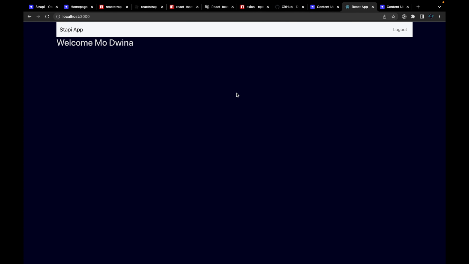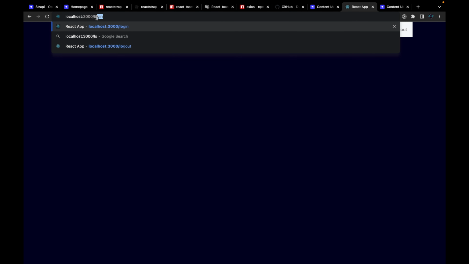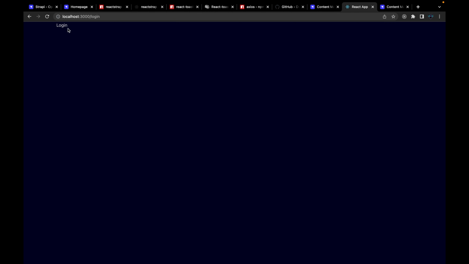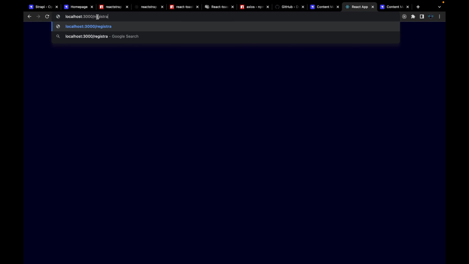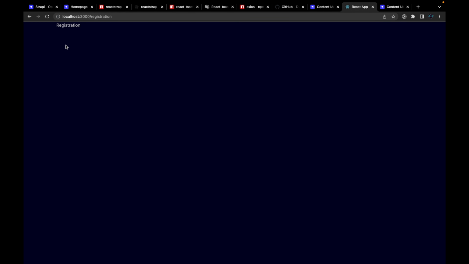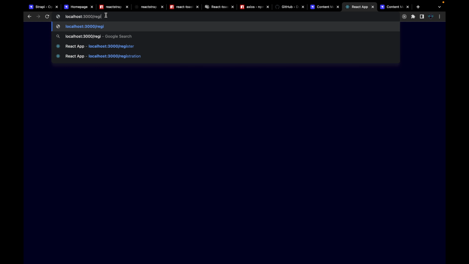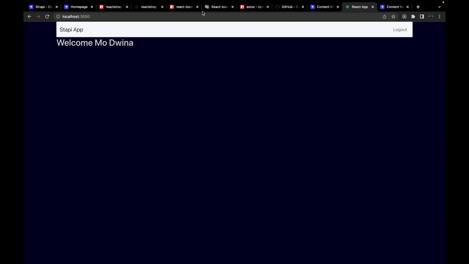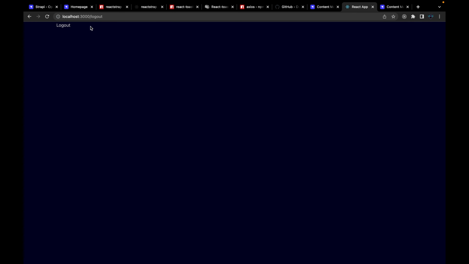Save them. And now if we try to add here slash login, hit enter, it redirects us to login, and it will not display that navbar. And also if we add registration, it will take us to registration page. And if we remove this and go to home, we'll get home. If we press logout, it'll take us to logout, and we are going to add some functions later on this logout component.